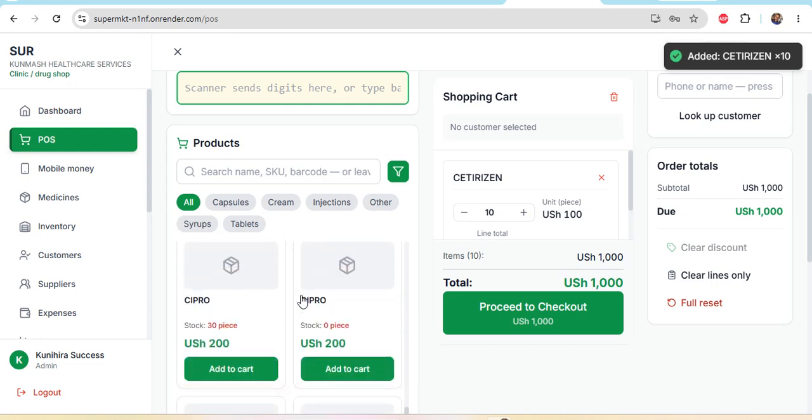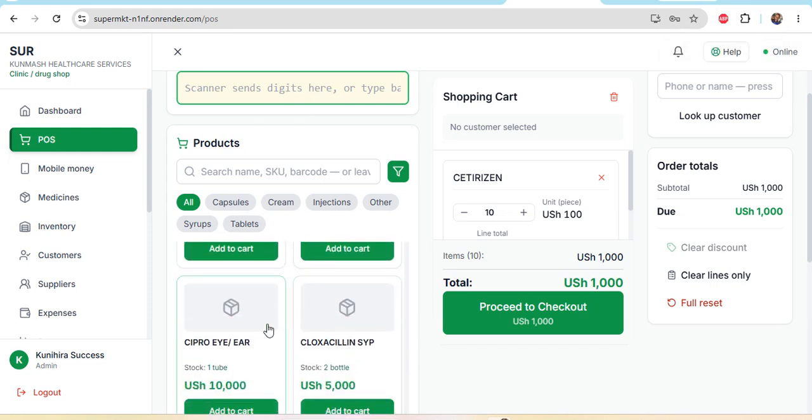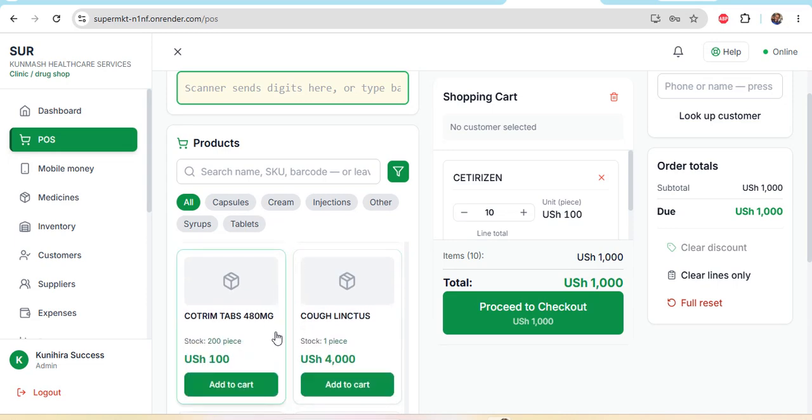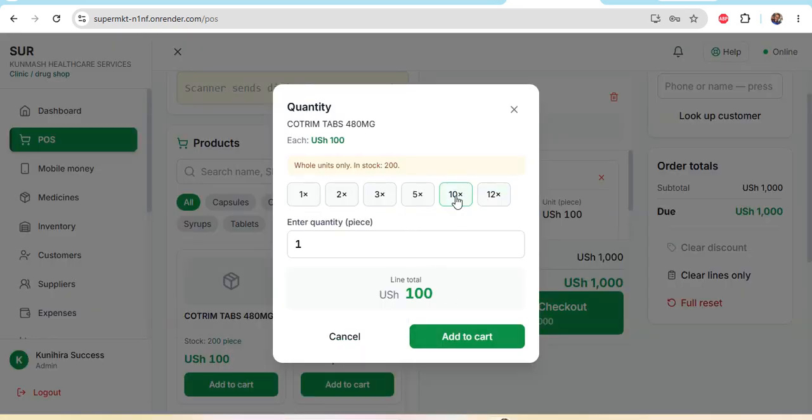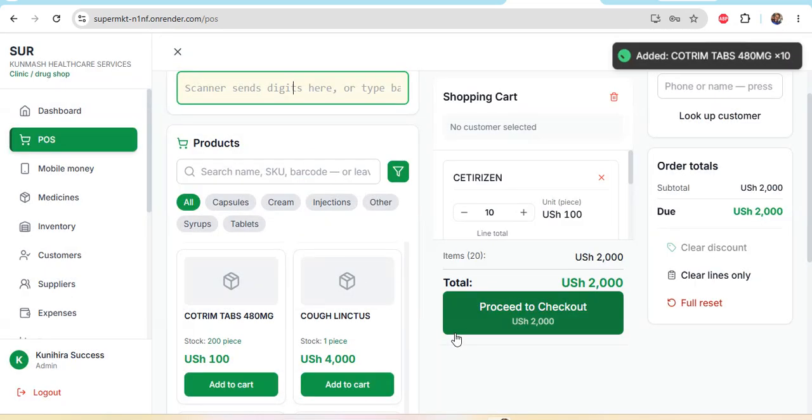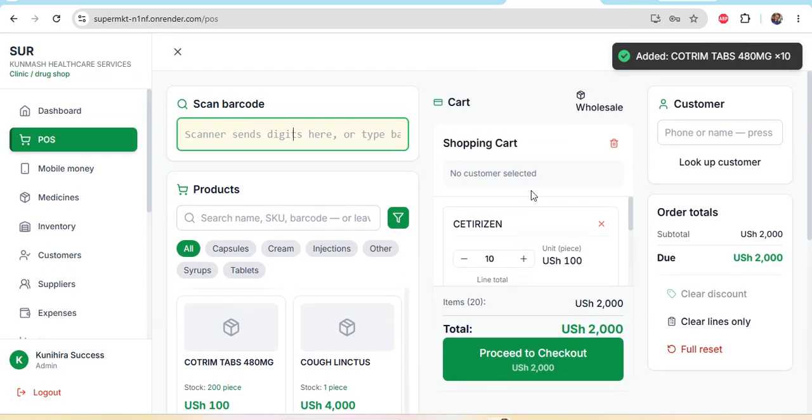So I check for any other product. You can even search for a product. This is a drug shop, of course. Then I say maybe I want to sell courtroom tabs. I add to cart. I have 200 pieces, I also want to sell 10. Then I say add to cart. My receipt is already being generated, and I'm on retail price, so the price comes automatically.